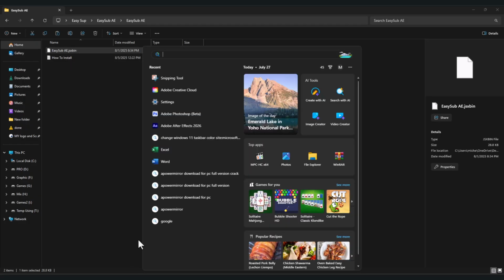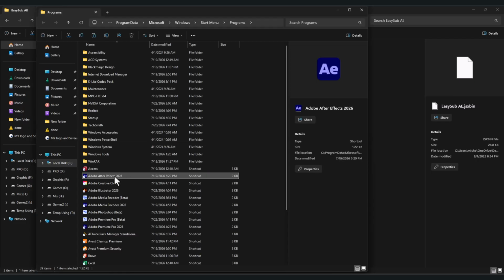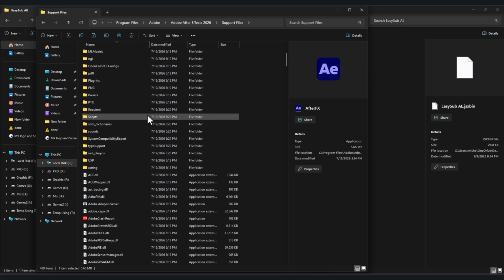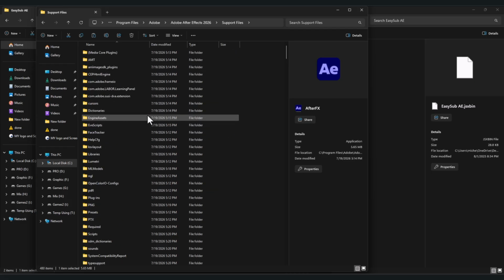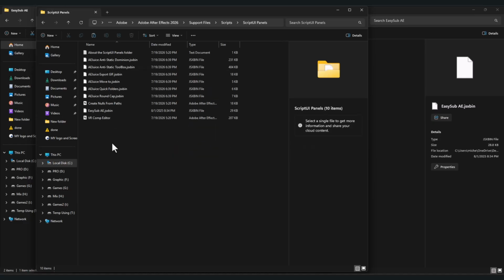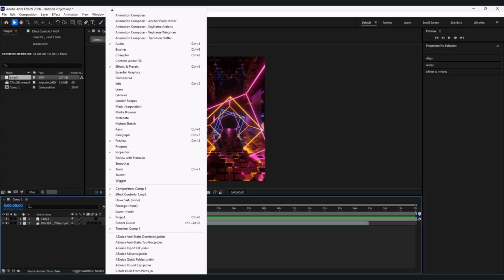Now, go to the After Effects shortcut, right-click, and select Open File Location. Look for the Scripts folder, then open Script UI Panels, and paste the file inside. As you can see, I've already pasted it earlier. Just make sure to close After Effects before pasting the script. Reopen After Effects, go to the Window menu, scroll down, and locate the Easy Sub tool.